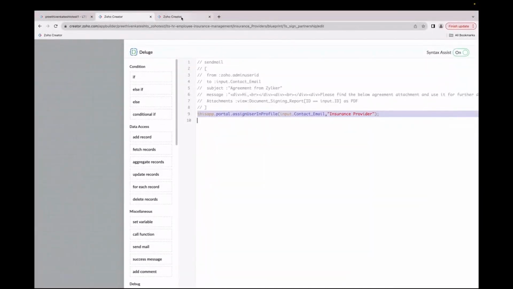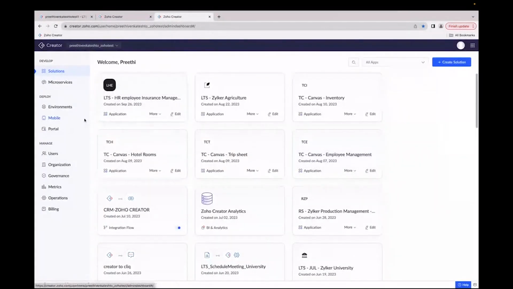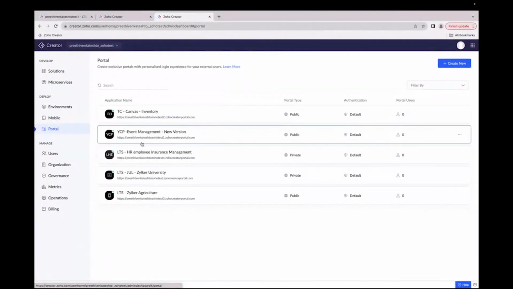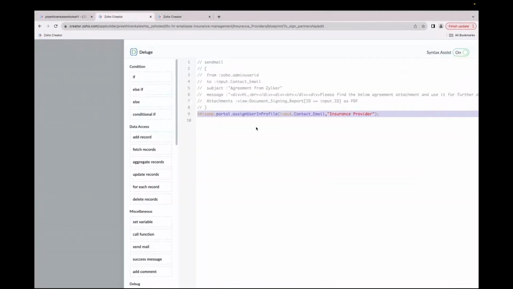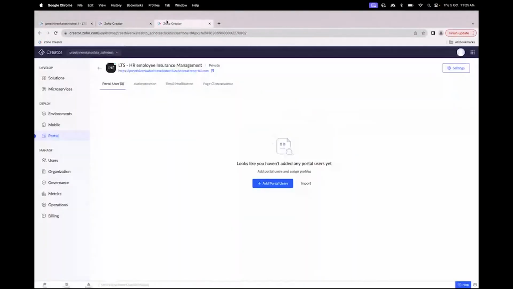So basically, I have already created a portal for this particular application. In the Zoho Creator dashboard, there is something called portal. I have created a portal for this HR employee insurance management application. So now he will be added as a contact: the insurance provider's email ID will be added as an insurance provider inside this portal.